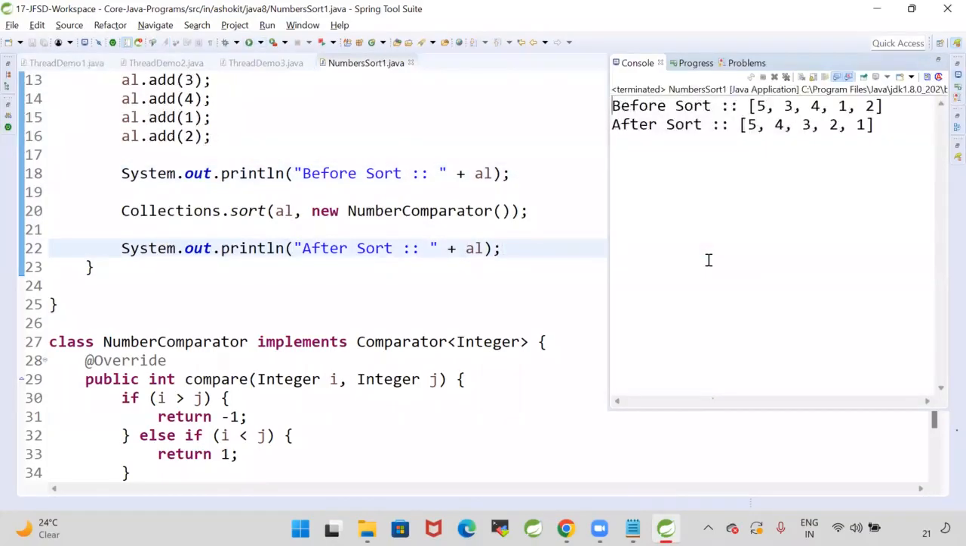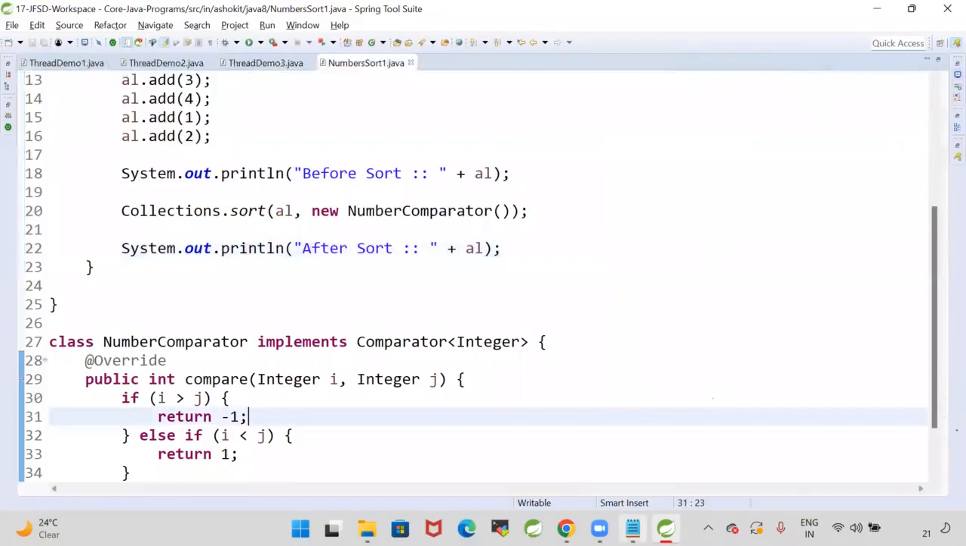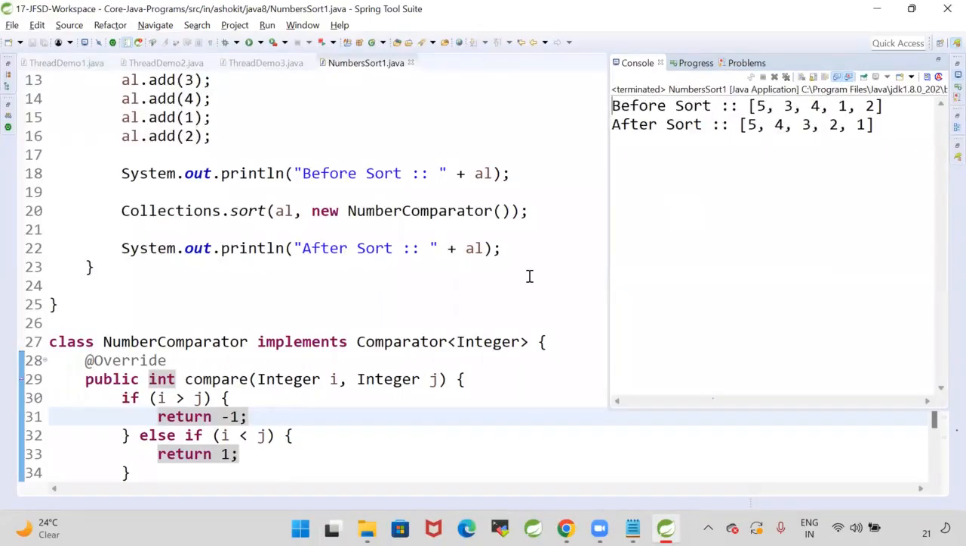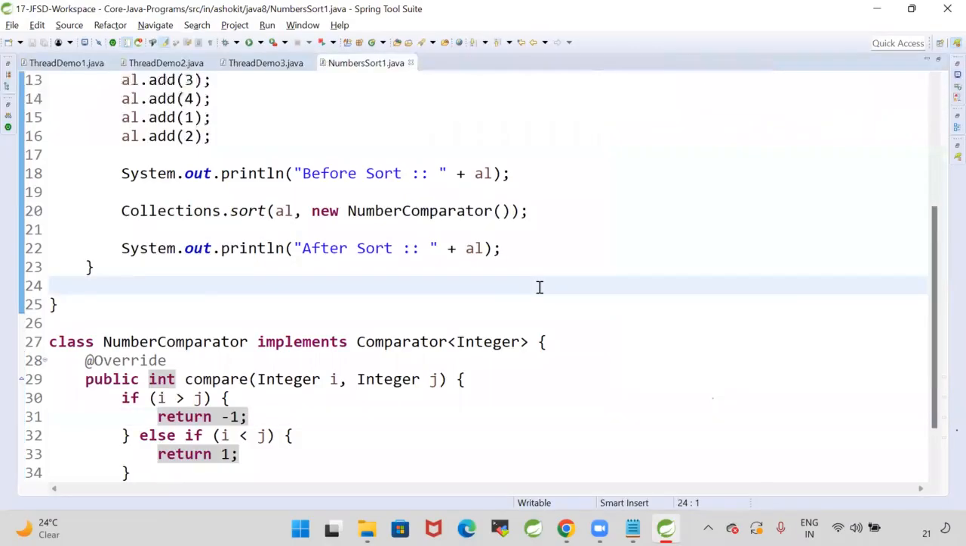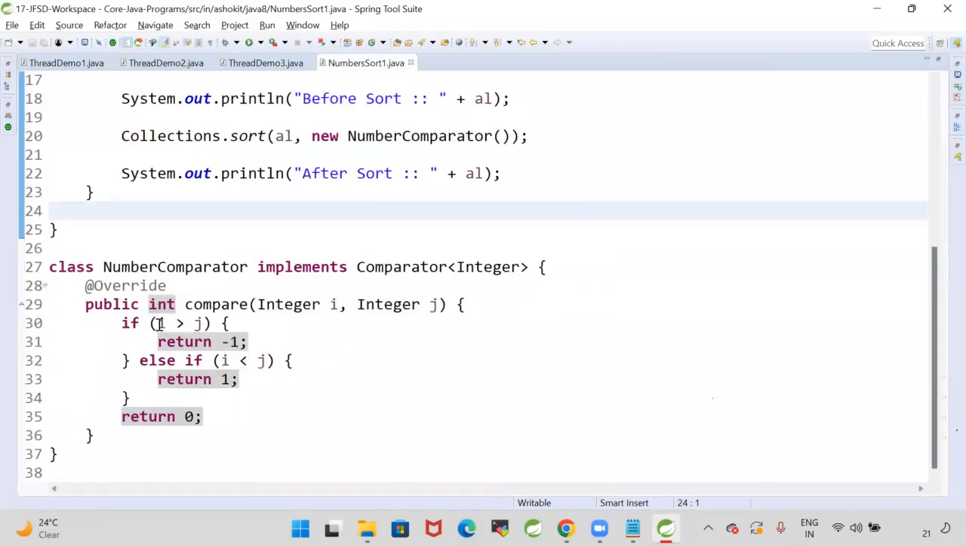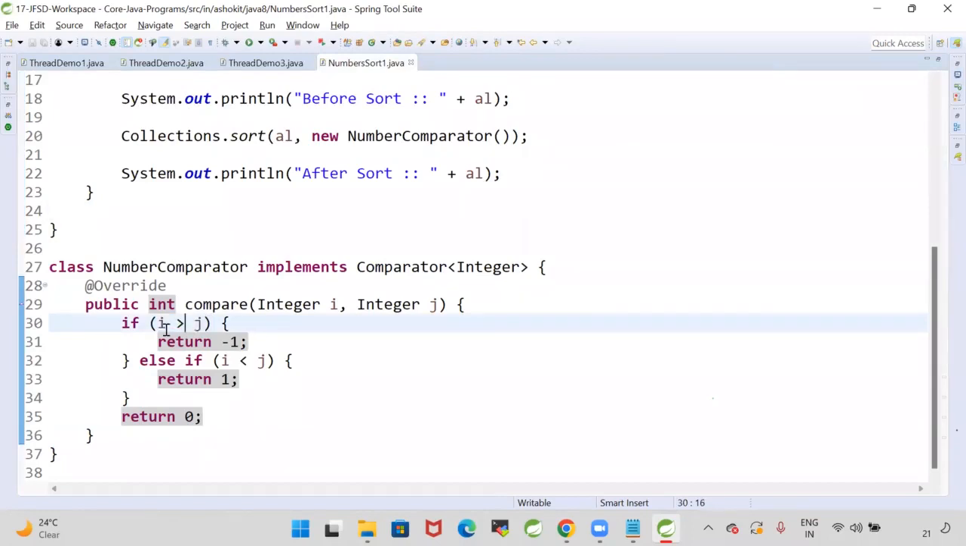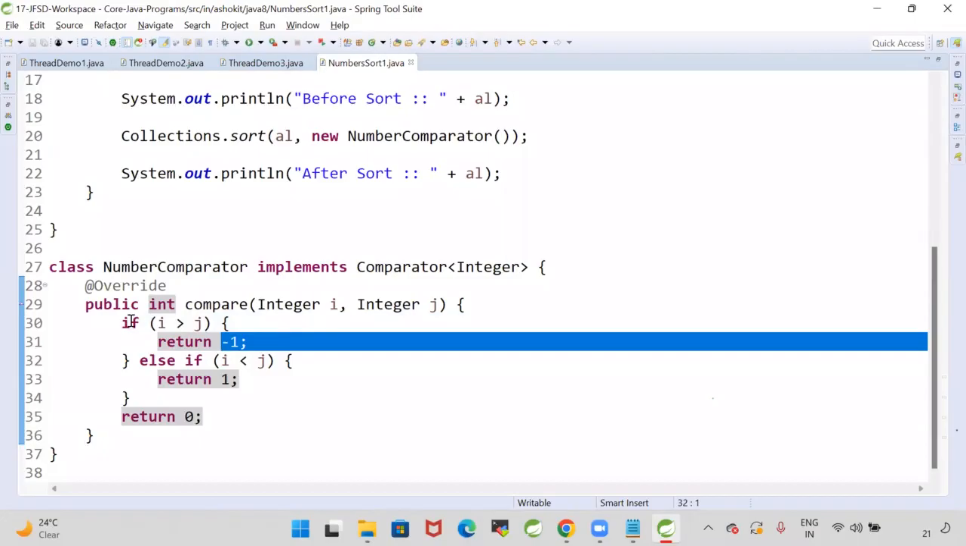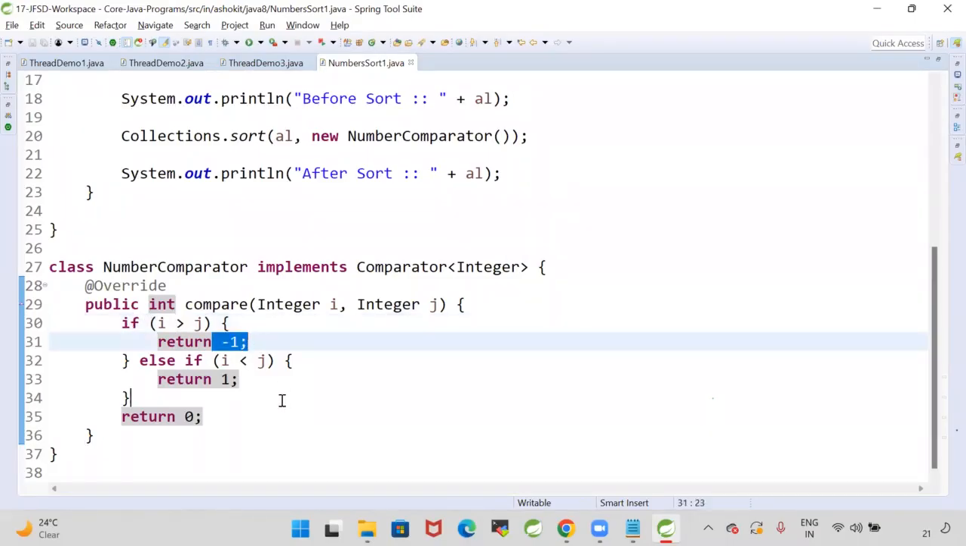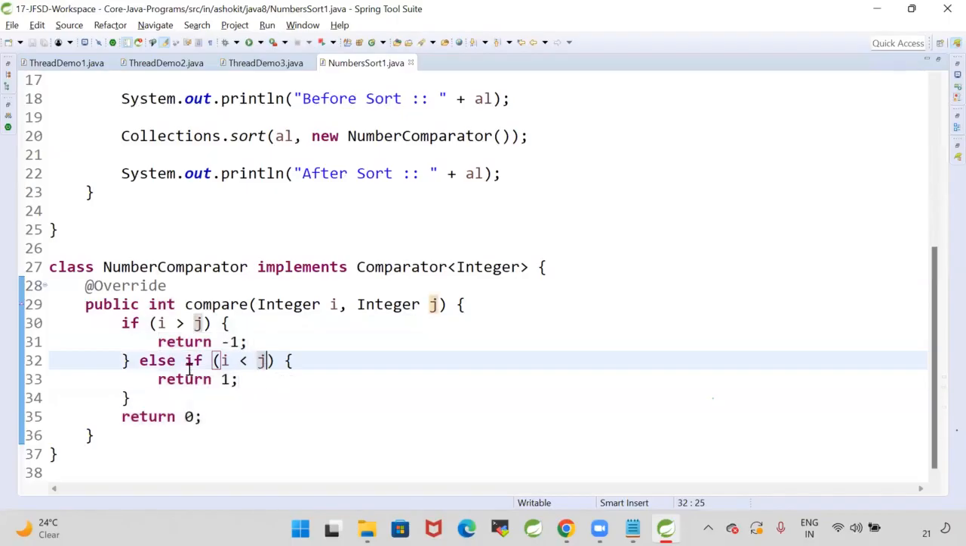Now see this. Are we able to sort the records in the descending order? How am I sorting them in the descending order? By using comparator. How have I implemented the comparator? If i value is greater than j value, that means return -1, don't do any swapping. If i value is less than j value, then do the swapping. Negative 1 means don't shift it. Positive number means shift it. Return 0.